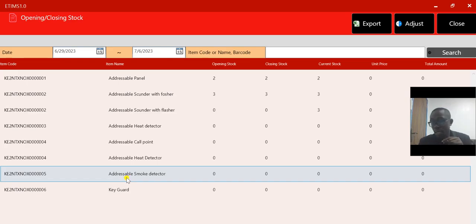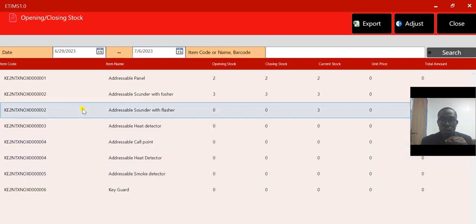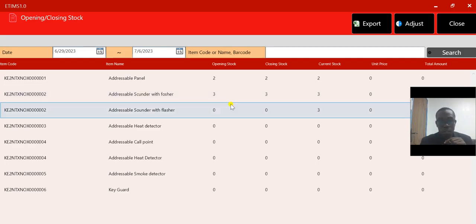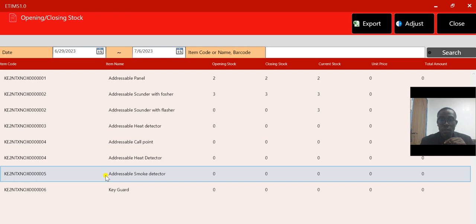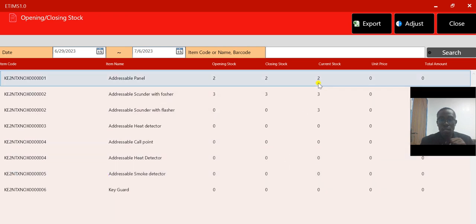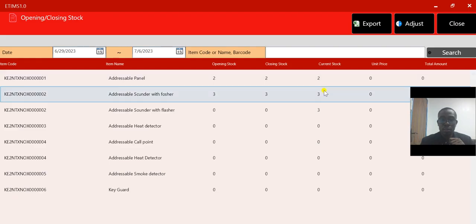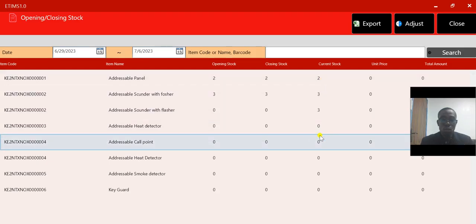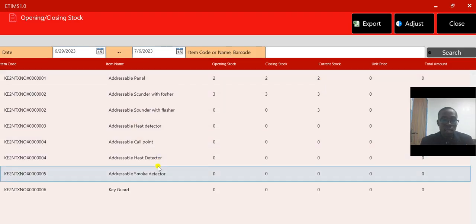We have selected which item? We've selected item 2. Do I have any? Current stock is 3. We can see item number 5 that we've selected. For item 5, I don't have any stock. But for this item, I can see I'm having stocks, basically in item 1 and item 2. So let me adjust for item 5 that I don't have stock, because that is what we had created, I think.